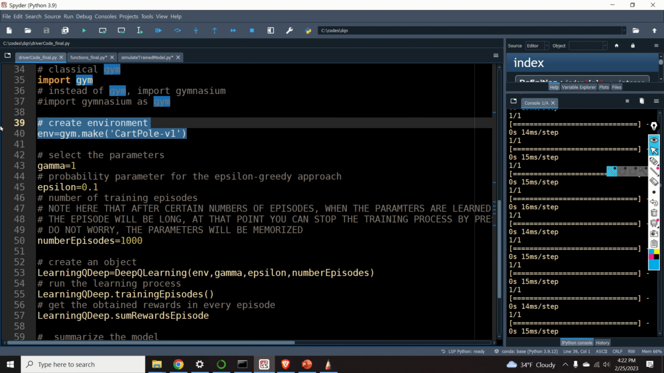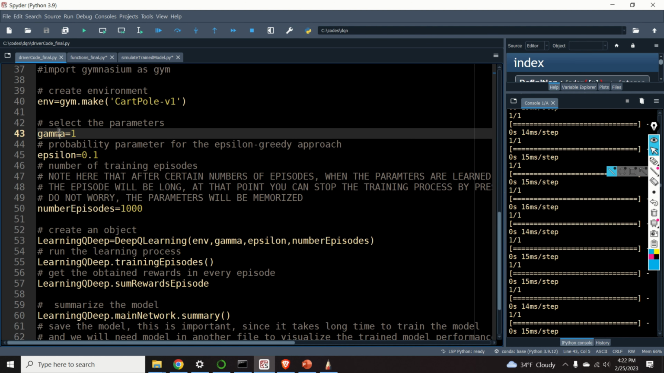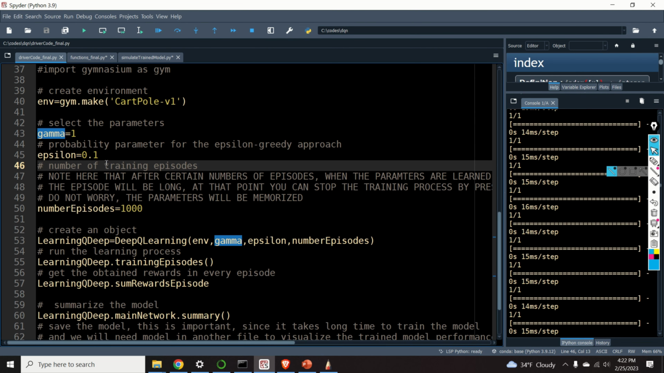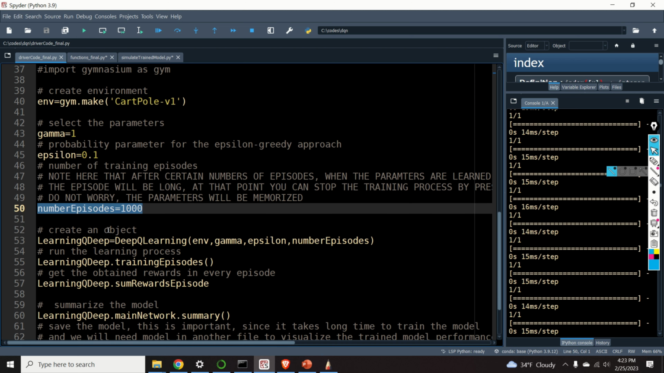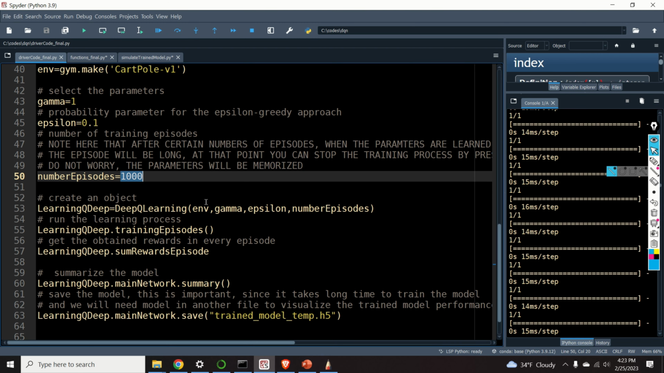Next, I create my environment. Then I select the parameters. Gamma is equal to 1, discount rate, epsilon is 0.1, epsilon is the epsilon parameter for exploration in the epsilon greedy algorithm, and here I set the number of episodes to be 1000. However, my advice is to increase the number of episodes to be 5,000, 10,000. However, it will take you a significant amount of time to train the network. In my case, it took me at least a day to train the network such that I get relatively good results.